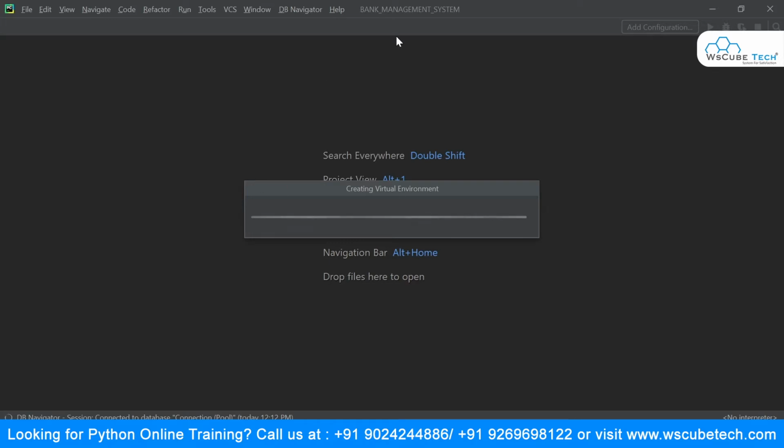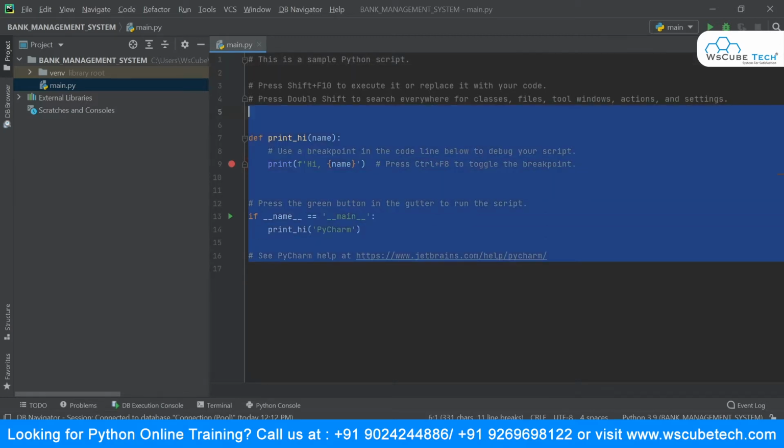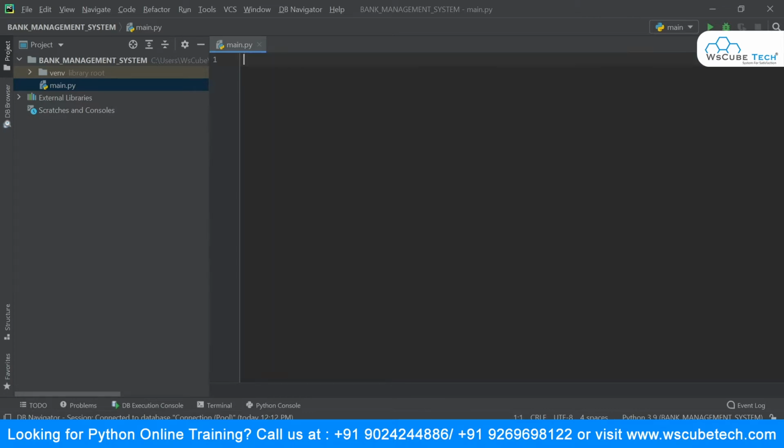So this will just create my new project, and then we will create a new Python file, and inside that we are going to write the code. Now you can see over here that this is your bank management system, this is your project, and inside this Python has already created a main file over here. So we'll remove this code, and we'll use this main file in order to code our things.